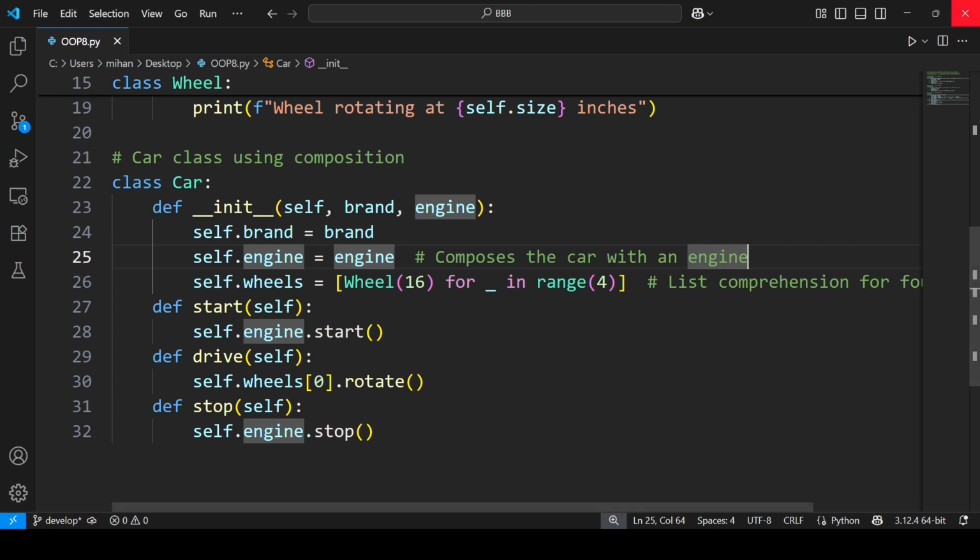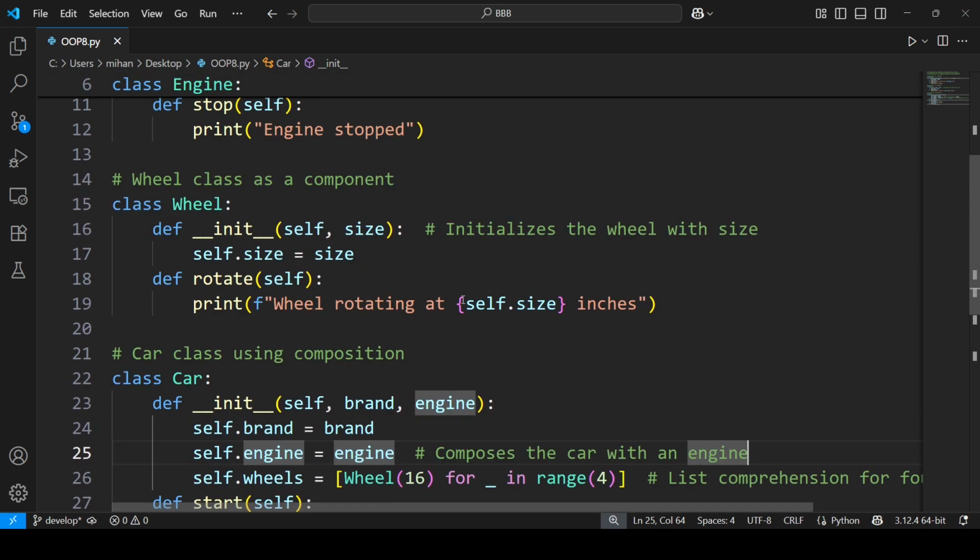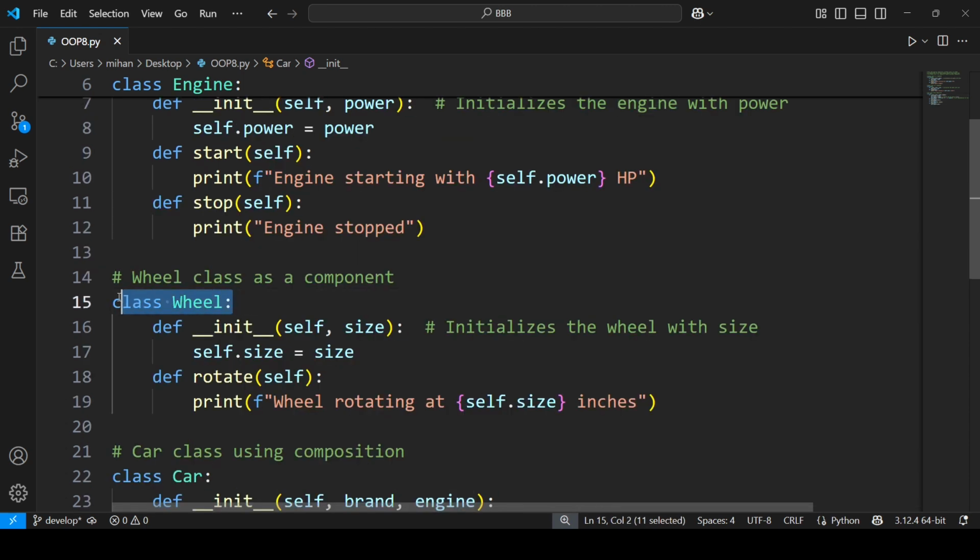Let's add a Wheel class. Use class Wheel with def __init__(self, size) to set self.size and def rotate(self) to print "Wheel rotating at self.size inches". The def __init__ syntax sets up the wheel size. Let's add it.